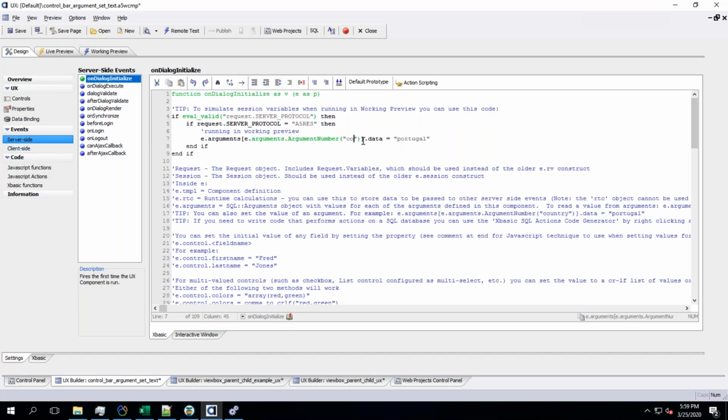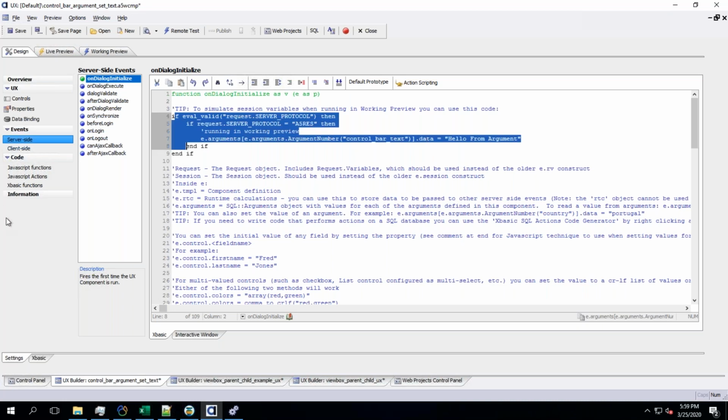I'll go control bar text equals "hello from argument". Okay, so what's going to happen is when this runs, it's going to look at here. If I'm in working preview, it's going to run what's here, and I'm going to temporarily set that argument. If I'm running in live preview or in production, it's going to skip all this, and I just have to pass in an argument there.